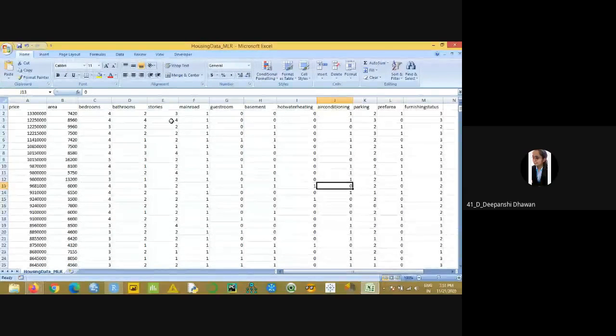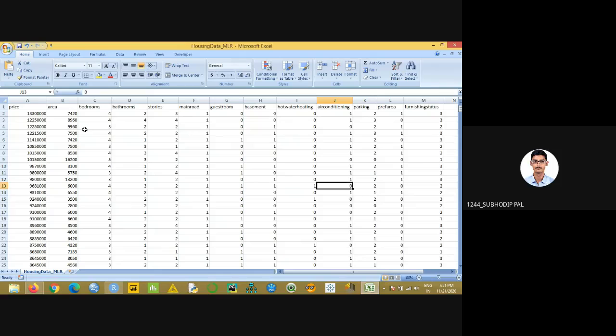Yes. So you'll have the data set with you, right? This is the data set of house price data. The price of a house depends on several variables, right? We will be using multiple linear regression as well as simple linear regression. So there are several variables. Price is one variable, area, bedroom, bathroom, storage, main road, guest room.